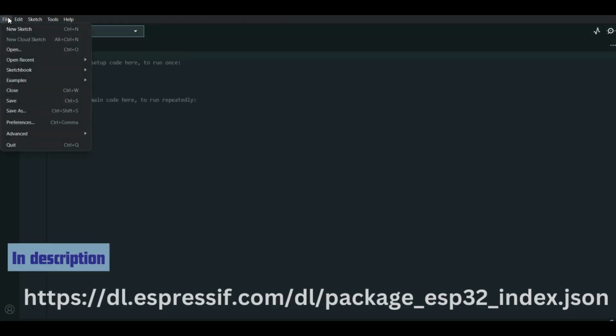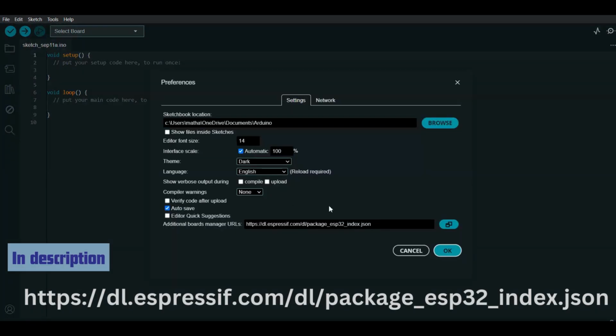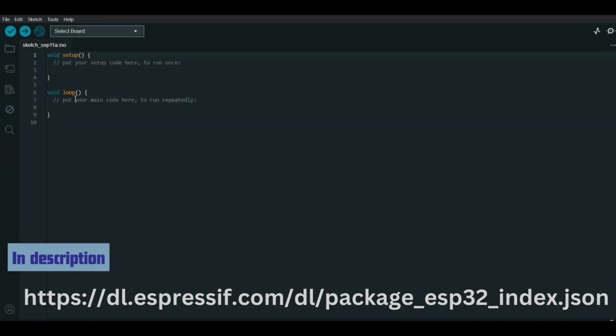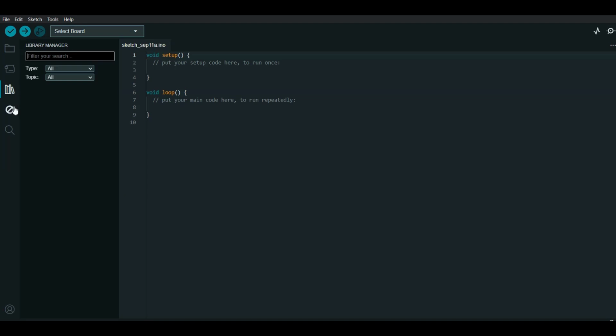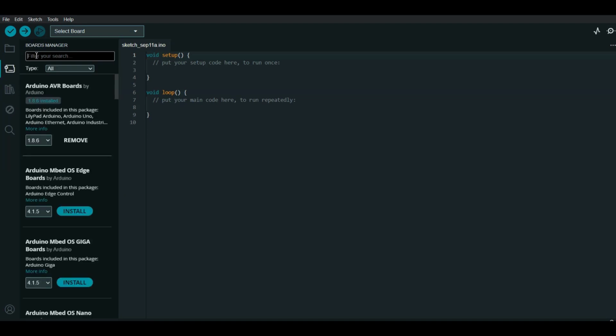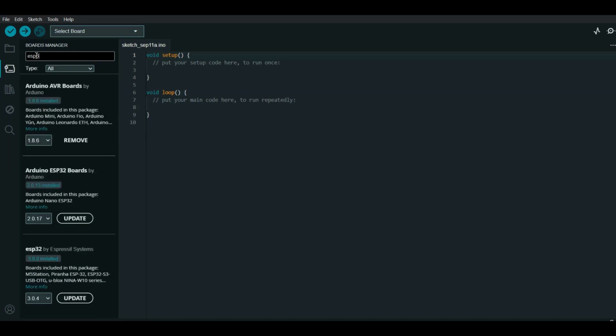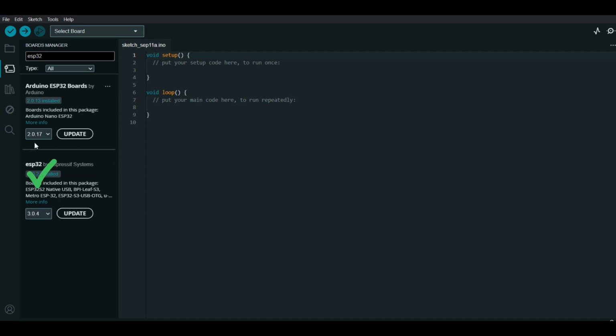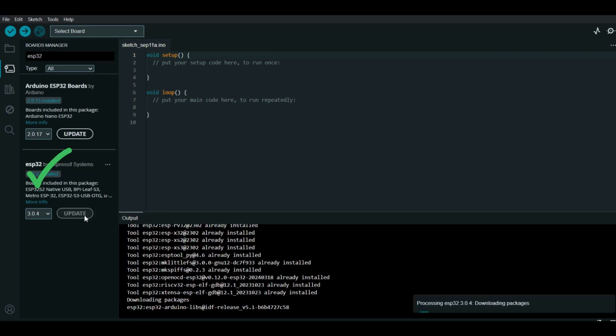Next, we need to add support for the ESP32. Go to File, then Preferences. In the Additional Boards Manager URLs field, enter this URL. Click OK to save. Now go to Tools, then Board, and select Boards Manager. Search for ESP32 and click Install for the ESP32 package.